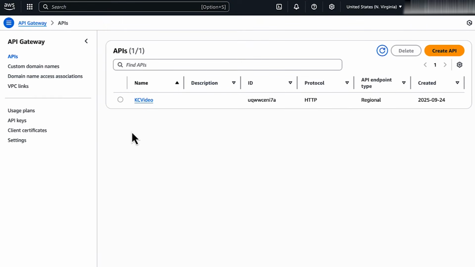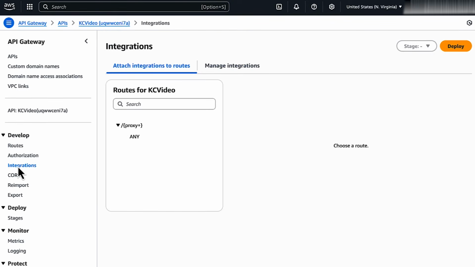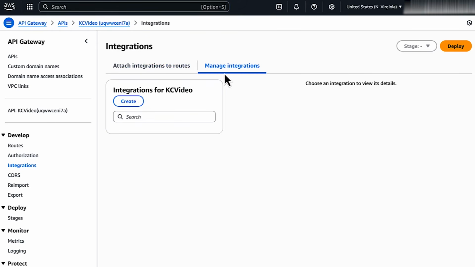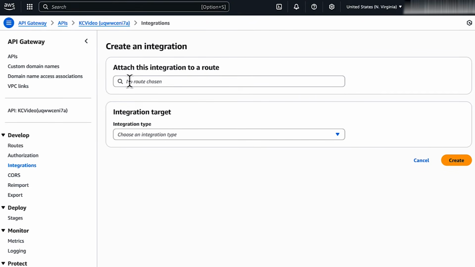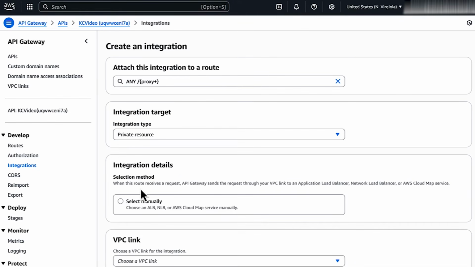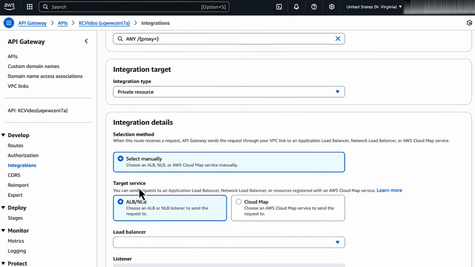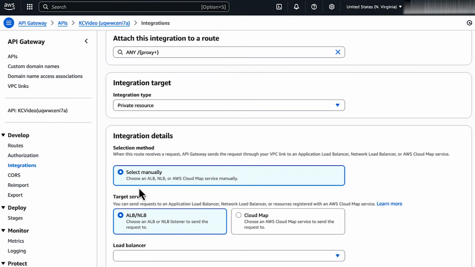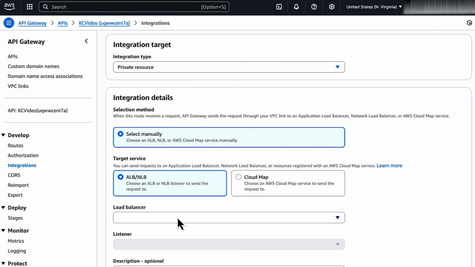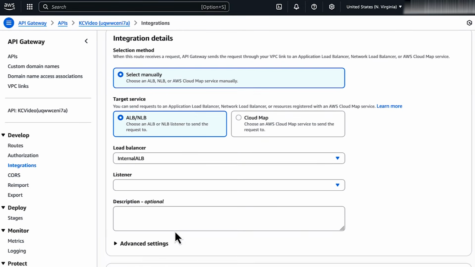Next, we'll create the private integration. On the API Gateway console, choose Integrations in the navigation pane. Choose Manage Integrations and then choose Create. Select the route that you created. For the integration target, choose Private Resource. Under Integration Details, choose Select Manually. For the target service, choose ALB/NLB. Then select the application load balancer that you want to integrate with. Choose the appropriate listener port such as HTTP/80.